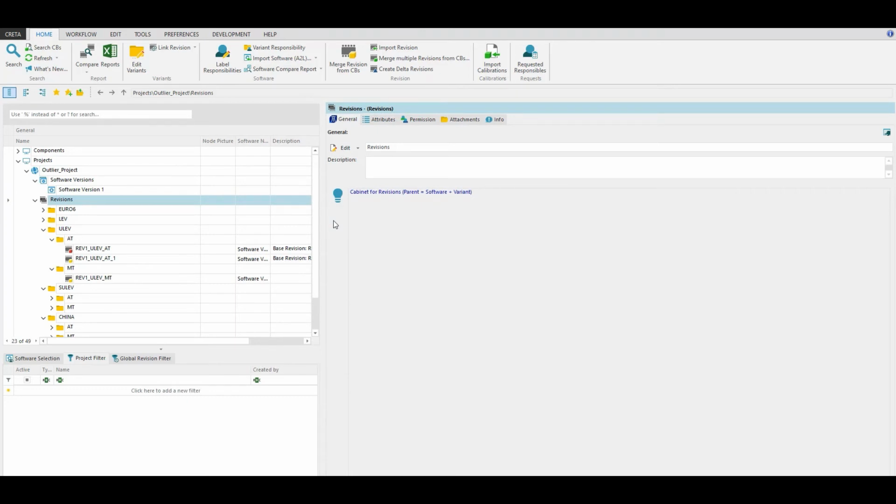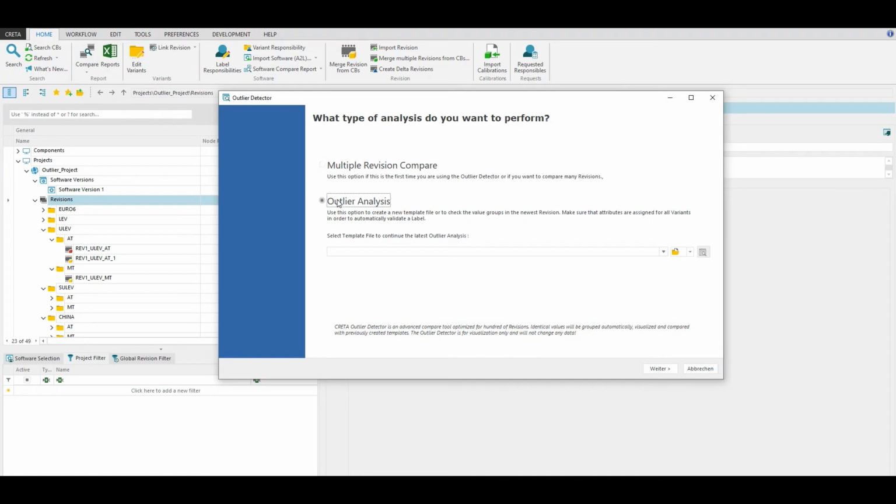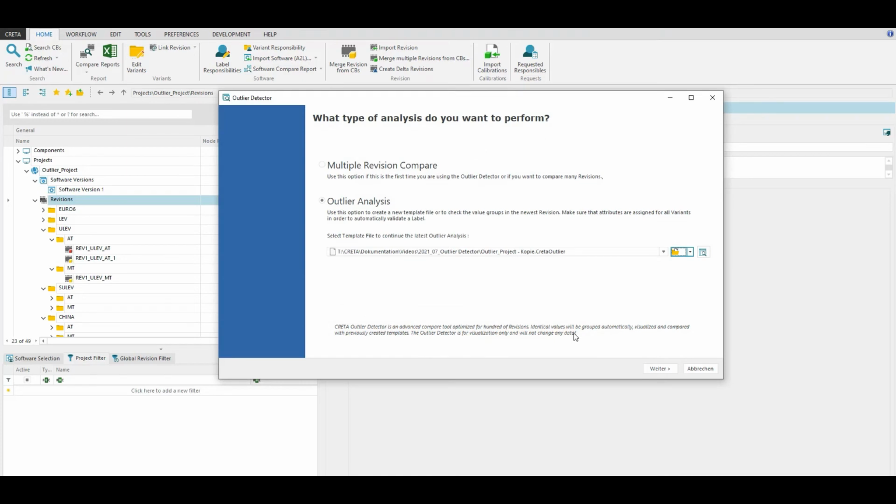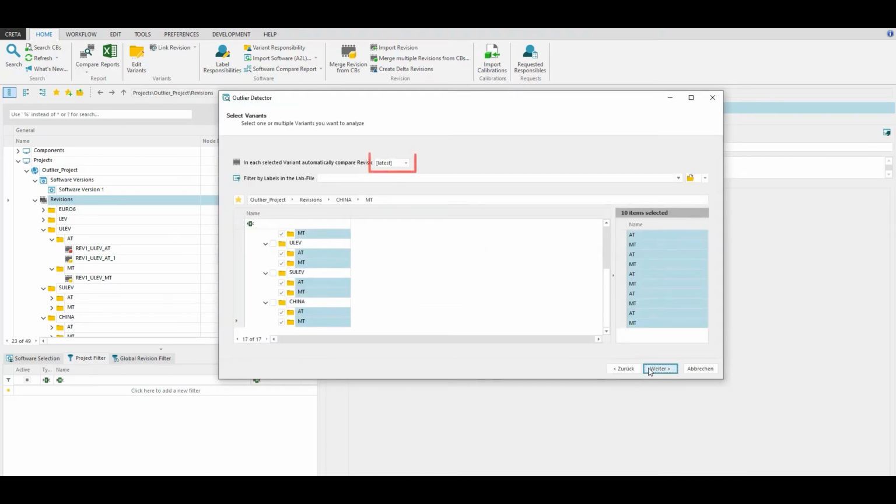After the engineer has merged revisions, you can check the value groups in the newest revisions. The Outlier Detector can be used to ensure that the new datasets are correct. You can use the template created before to compare the values with the expected ones. Therefore, open the Outlier Detector again. Select Outlier Analysis and your previously created template file. Then select the latest revision to compare from each selected variant and the variants you want to analyze. Click Next to detect outliers.